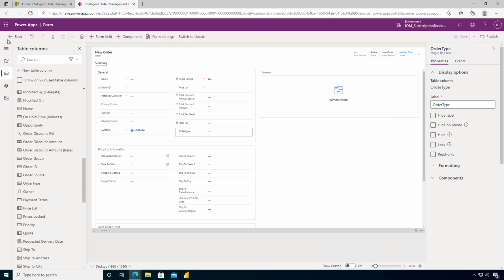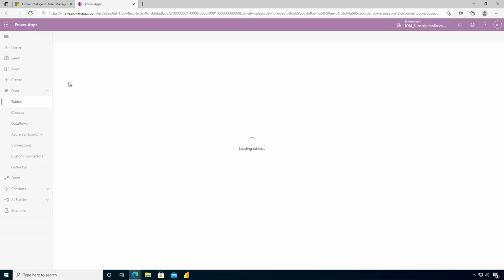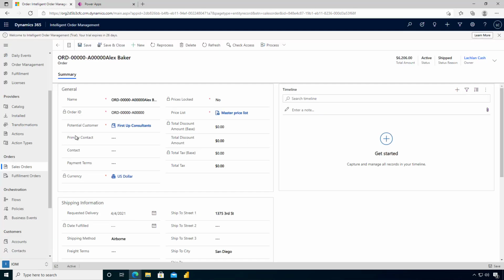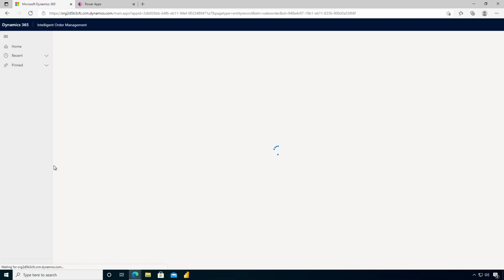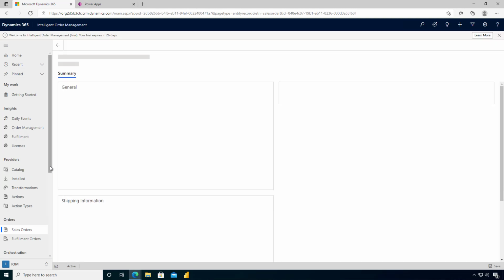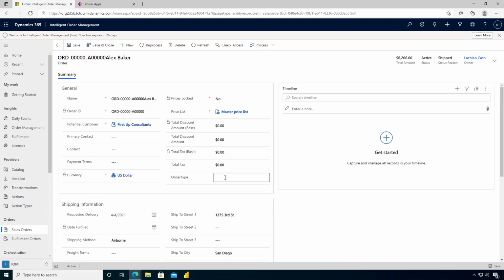Okay, once it's published, we can go out of here. If we go back to our application, I'm just going to hit refresh because we need to refresh and pick up that new form design. And so we'll see we have a new field in there, which is our new order type field, and I can now put data in there. So that's a quick look at how we modify a form.